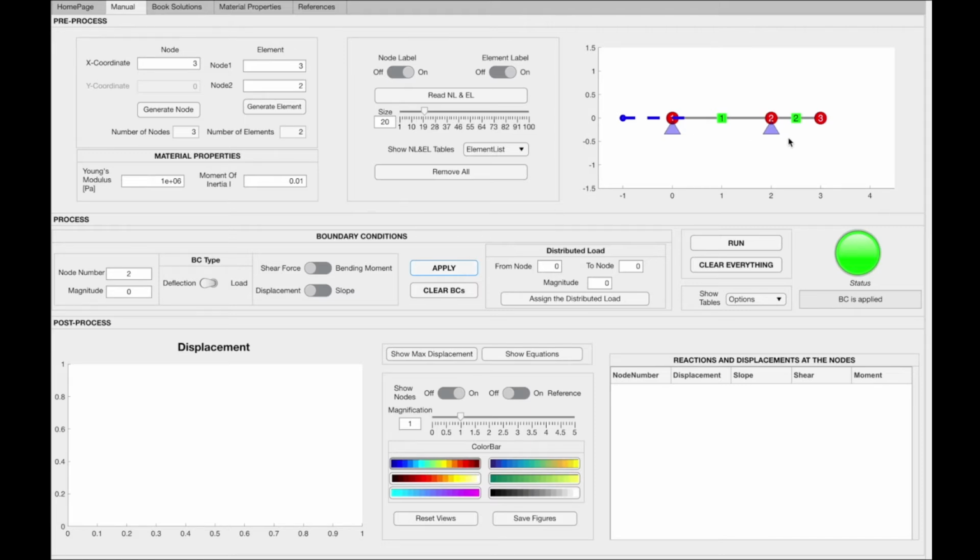Lastly, assuming we apply a vertical shear force at node 3, having a magnitude of minus 10 kN, I am entering the node number and the magnitude. After that, I choose Load from Boundary Condition type and push the Apply button.